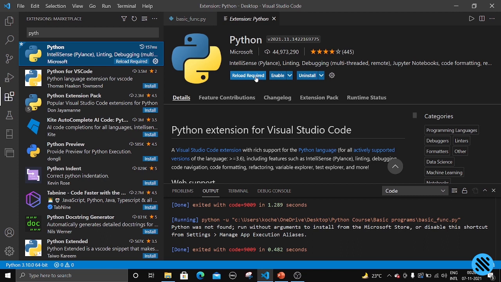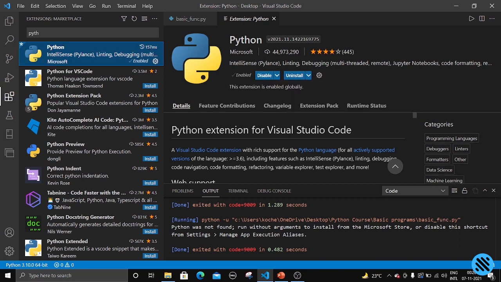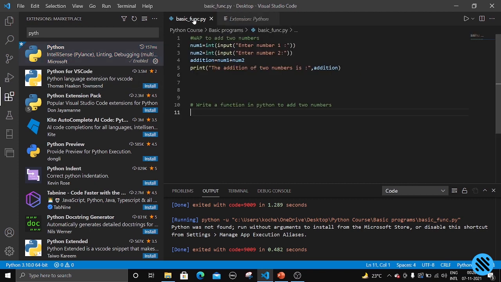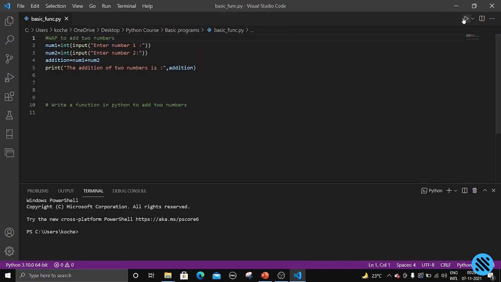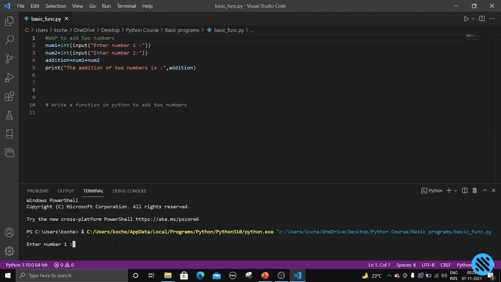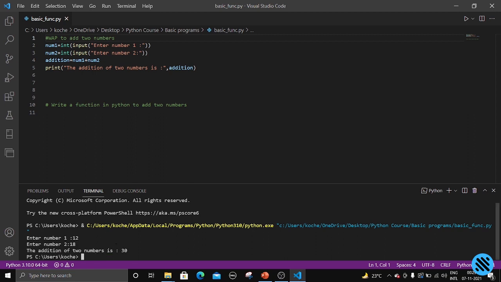Let us just try to disable and enable it so that it will work perfectly. Now let us try to run it. So let us try to run this program, and once we run this, we will be getting a user input. Enter number one, press enter, 12, and let us enter 18. And automatically the addition of two numbers is 30. It will be printed, right? So this is the Python program to add two numbers without using functions.